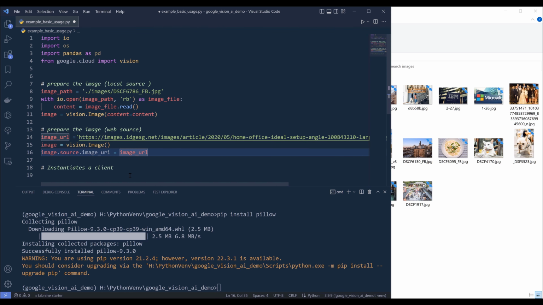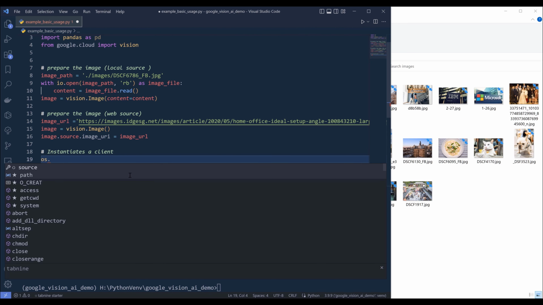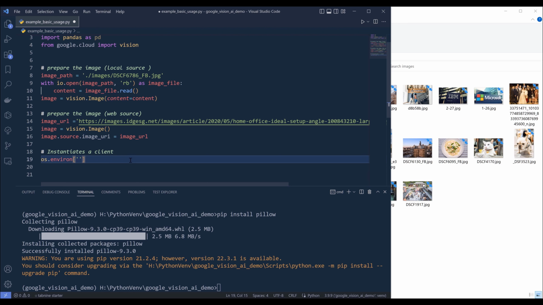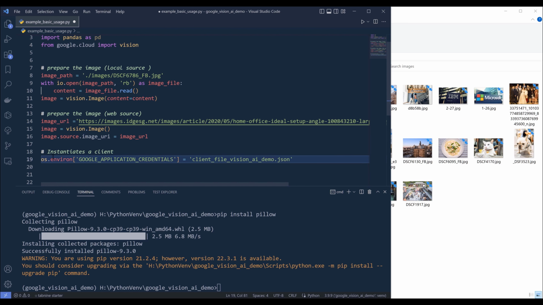And once we prepare the image, we need to set up the authentication. The way Google Cloud authenticates your account is using a service account client file. And it's going to look at an environment variable called GOOGLE_APPLICATION_CREDENTIALS. Now here, let me go ahead and insert my code snippet. Here I'm creating an environment variable called GOOGLE_APPLICATION_CREDENTIALS using the os module environ function. And I'll provide the service account file path as this environment variable's value.